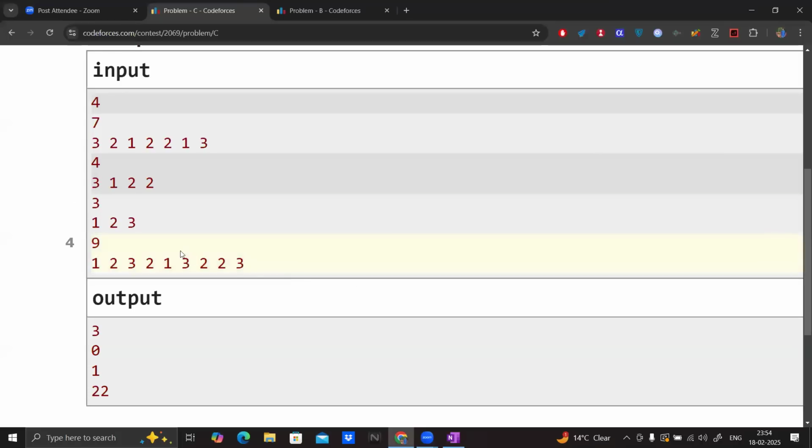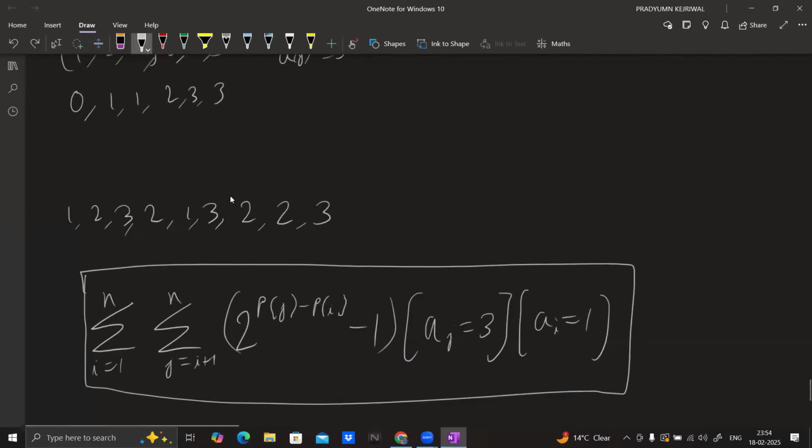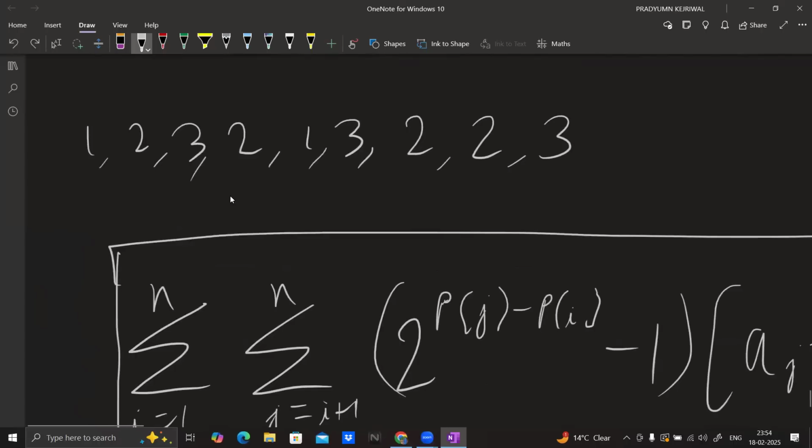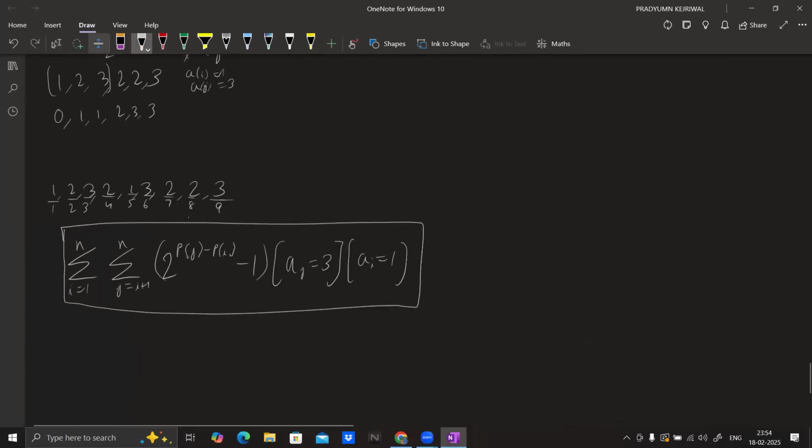To do that, let us take a look at this test case: 1, 2, 3, 2, 1, 3, 3, 2, 3. So how do we figure out the answer to this? Just tell me all the possible pairs of i comma j that we can have. So we have these two ones and the three threes here. I just number the positions: 1, 2, 3, 4, 5, 6, 7, 8, and 9.